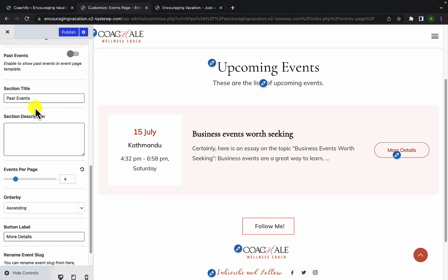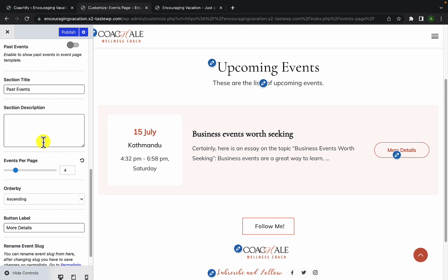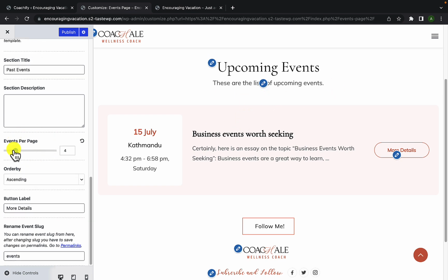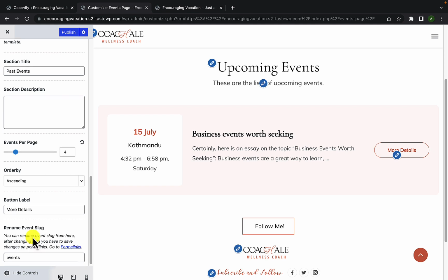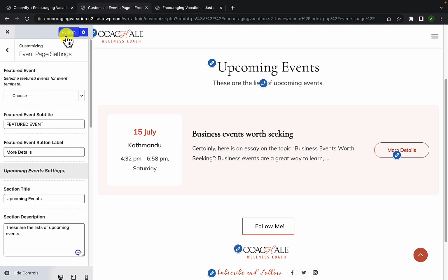You can then select the section title of the past events, add in the section description in the same way I added the description for the upcoming events. You can select events per page. You can select the order in which the past events will be displayed. You can then select the event label and you can rename the event slug. After you are done, just click on the publish button to save all of the changes.